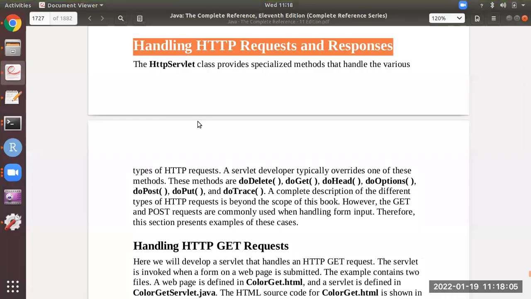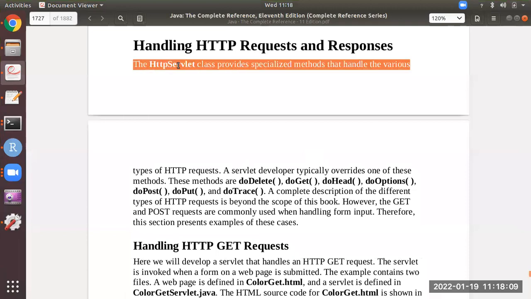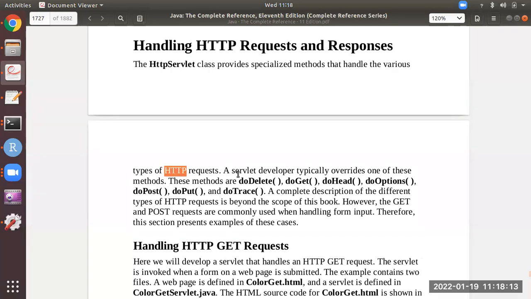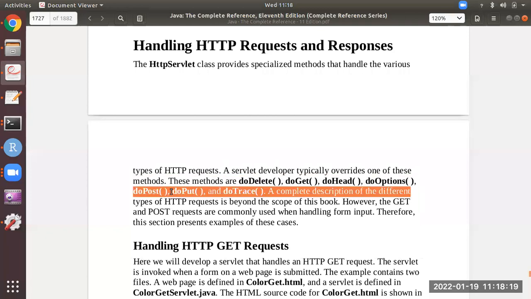Handling HTTP request and response. The HTTP servlet provides specialized methods that handle the various types of HTTP requests. A servlet developer typically overrides one of these methods. They are doDelete, doGet, doHead, doOptions, doPost, doPut, doTrace.